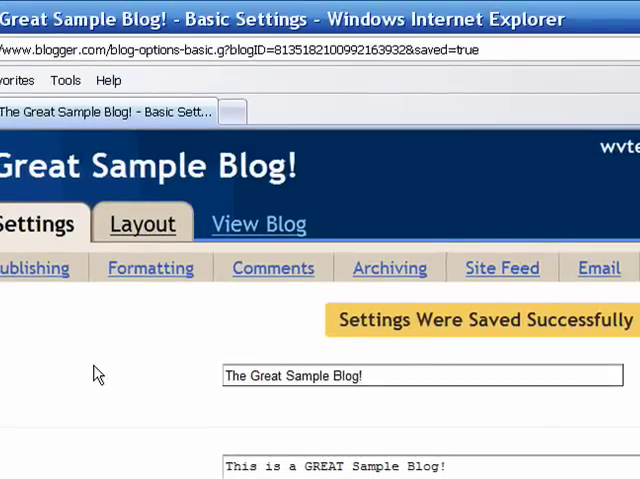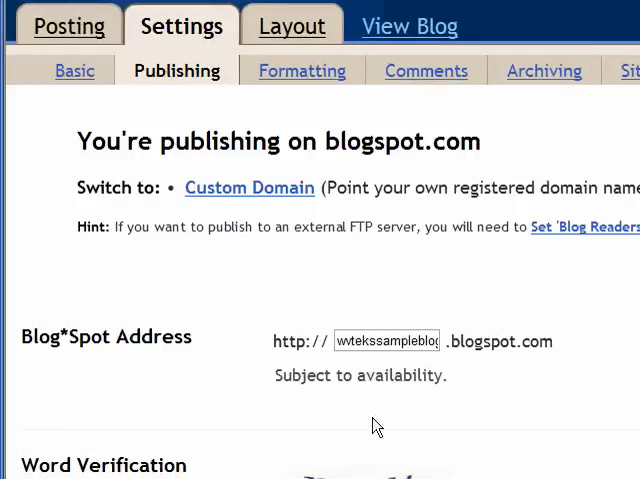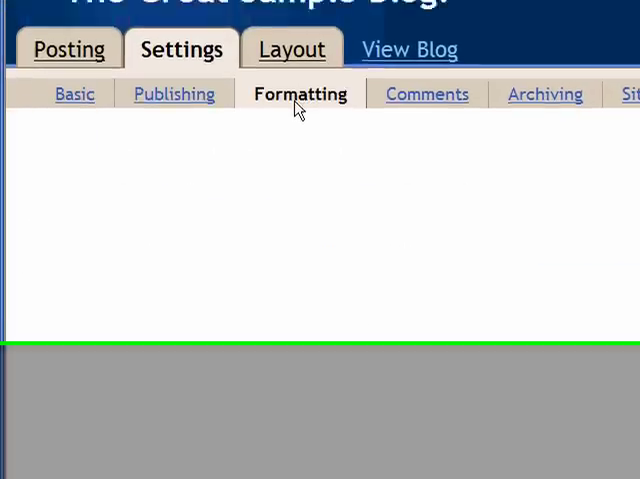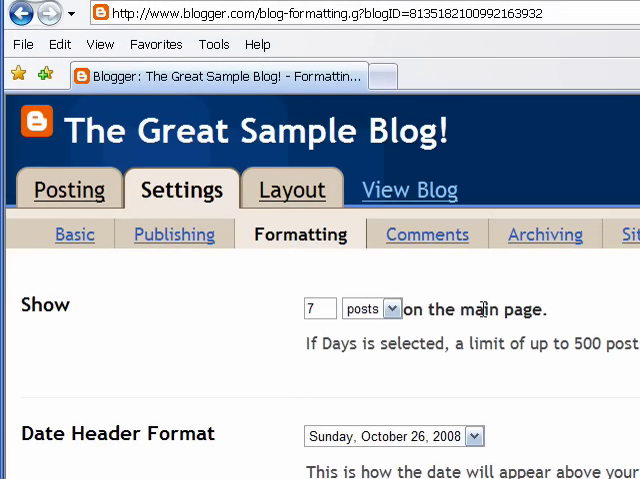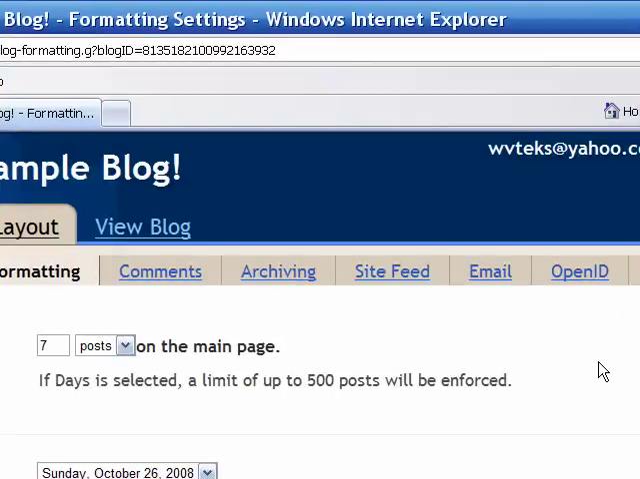I can then use these other tabs to change the web address or whatnot. Formatting, basically show how many posts. These are pretty much things that you'd want to explore on your own once you have some time. In order to create a tutorial, it would take me quite a bit of time to go through each one. And I may do that in the future for those that want a little bit more advanced learning.